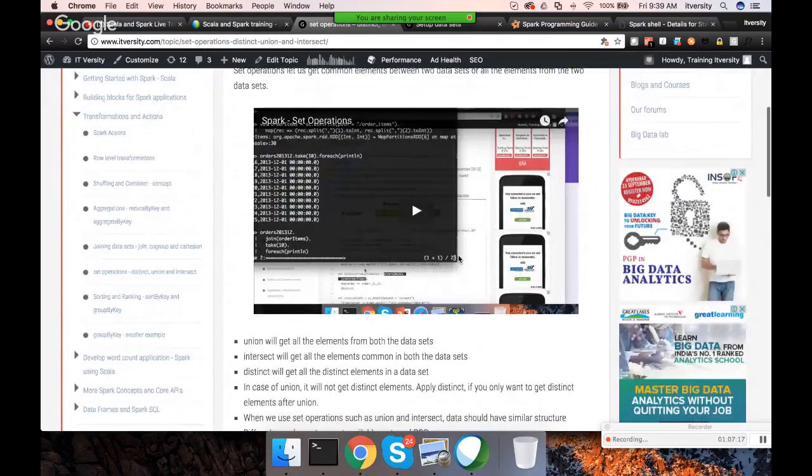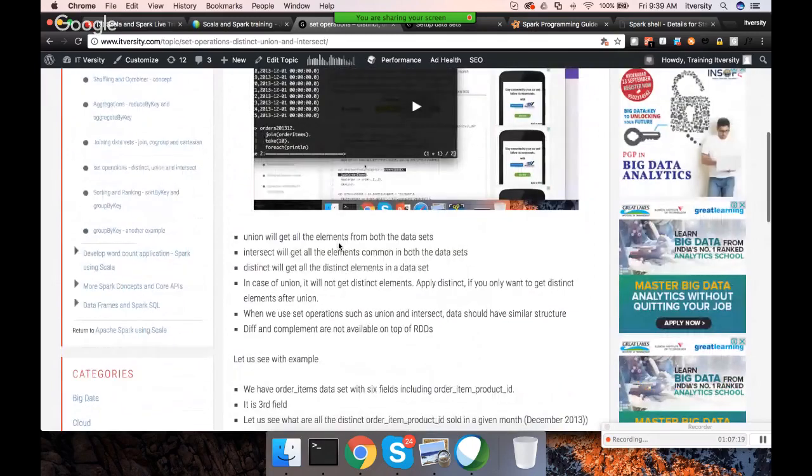When it comes to union, it will get all the elements from both the data sets. When it comes to intersect, it will only get the common elements in both the data sets, and distinct will get all the distinct elements in a data set. When you perform a set union in Spark, it will not get the distinct elements. It will have duplicates. If you want to eliminate the duplicates, you have to use distinct.